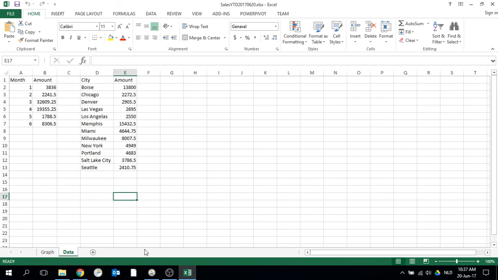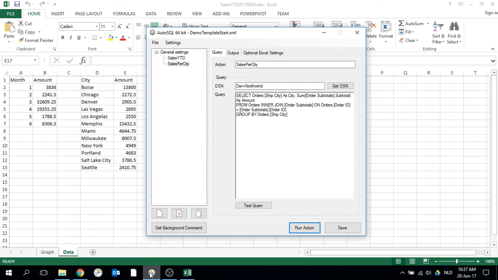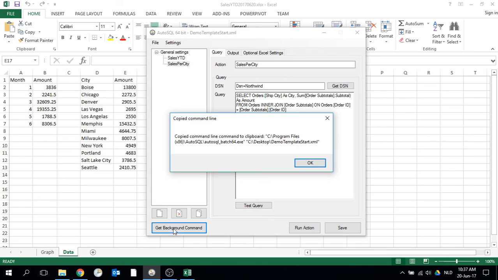So that's it. So in this way you can format any Excel file and have AutoSQL put in the data at any position you like. Use formulas, use graphs, use anything. And then also to send it by mail and of course to schedule it. Now we executed them one by one manually, but you can just get the background command and use the Windows Task Scheduler to run that on a specific schedule.